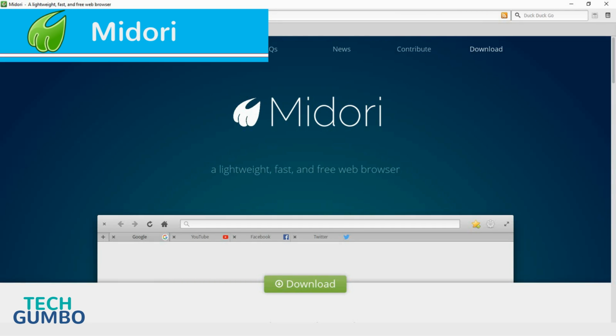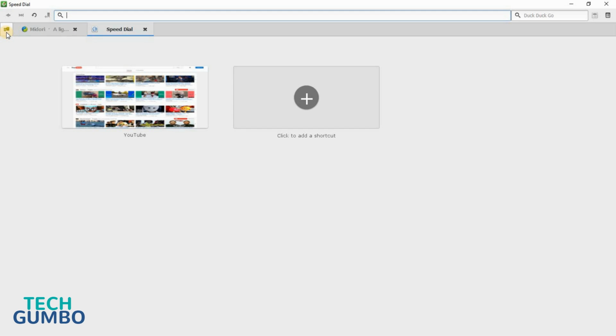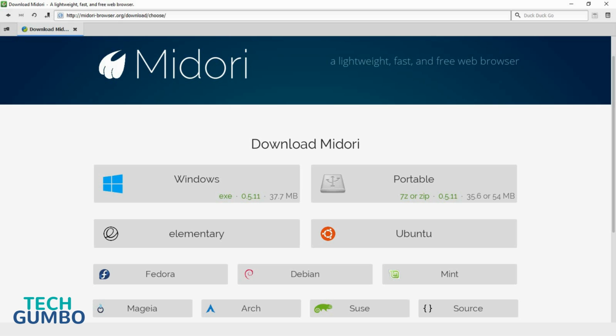Midori, which means green in Japanese, is a lightweight browser that should be considered on lower powered systems for faster response times. The default search engine is DuckDuckGo, for those of you that are concerned about privacy. And in the upper left corner, there's a speed dial feature for quick access to your favorite sites. You can only get Midori for select Linux systems and on Windows. It even has a portable version that you can run from a USB stick.